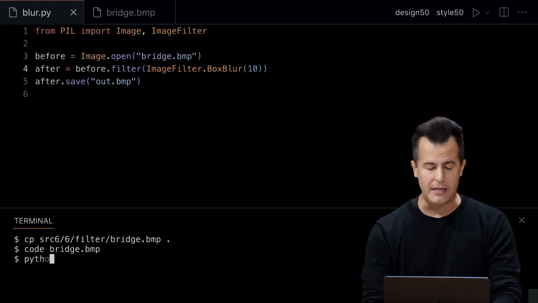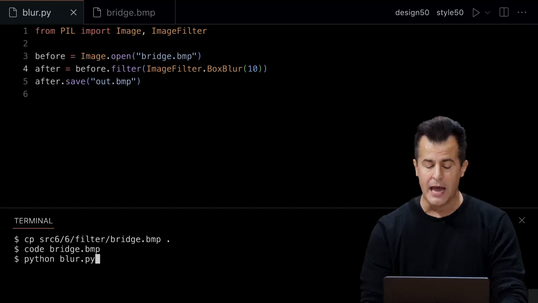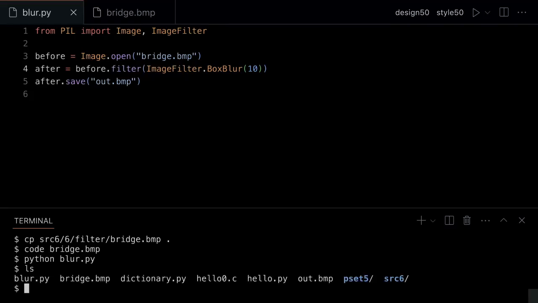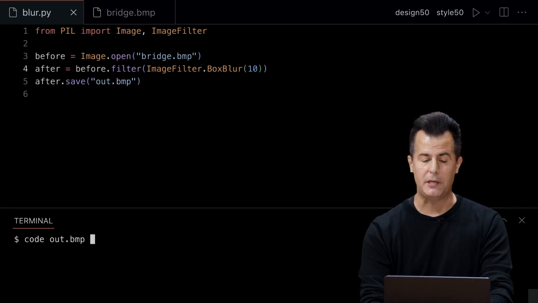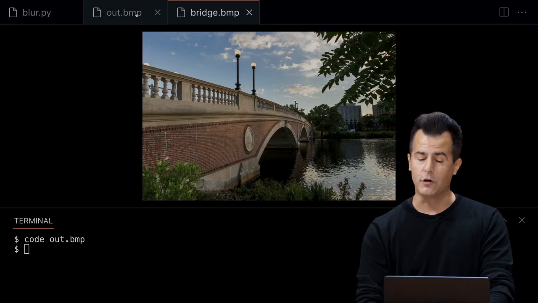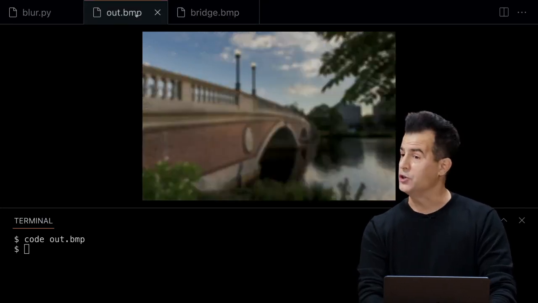I'm going to go ahead and run python blur.py. And when I hit enter, those 4 lines of code will be interpreted, so to speak, top to bottom, left to right. Nothing seems to happen. But if I type ls now, I should see, indeed, a file called out.bmp as well. Let me go ahead and open that, out.bmp. And whereas the before version was this, the after version is now this in just 4 lines of code.